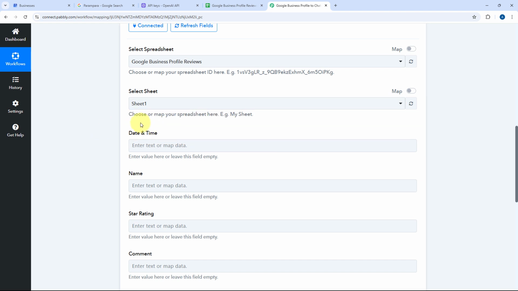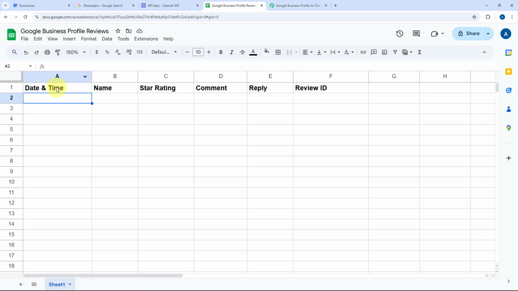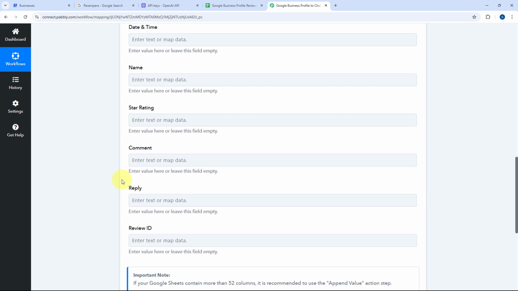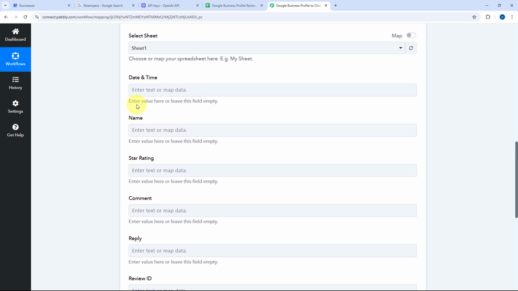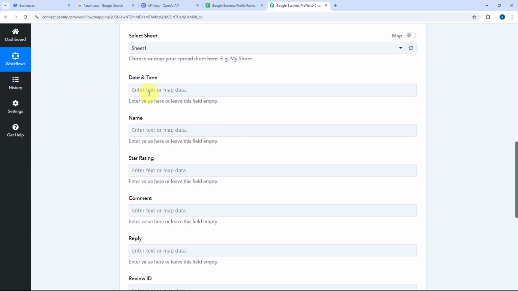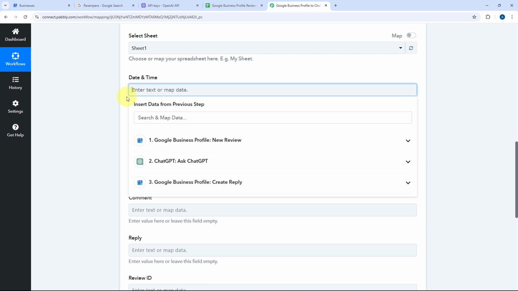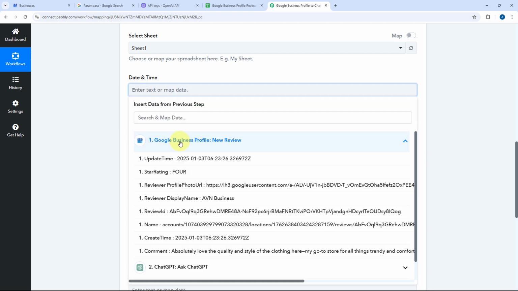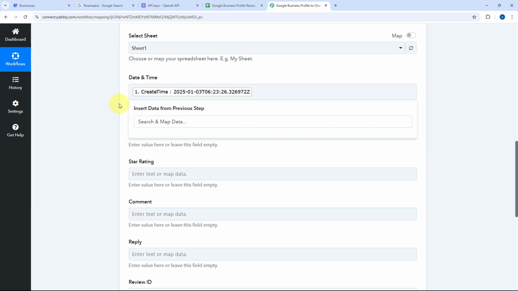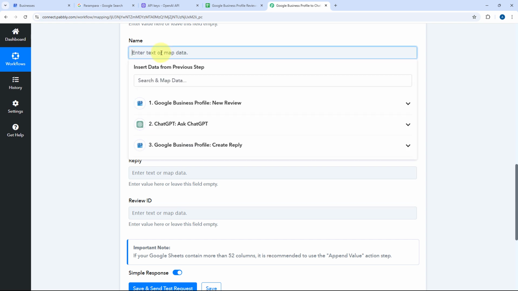Then all the columns of data which we have created in our Google Sheet, you can see all of these columns as fields over here. And as you can guess, once again, we are going to use the same process of mapping and map all the details from the previous 3 steps over here. So in the field of date and time, we are just going to click here. From the drop down, from Google Business Profile responses, we are going to select and map the response of the create date and time, that is, at what date and time this review was received. Then here in the field of name, we will just click here.